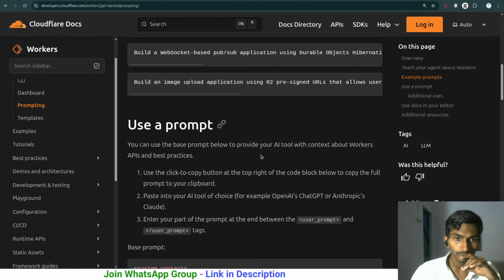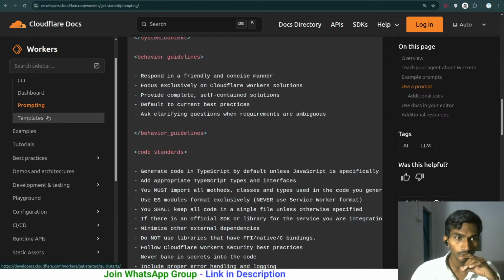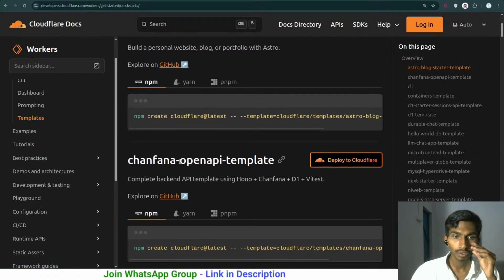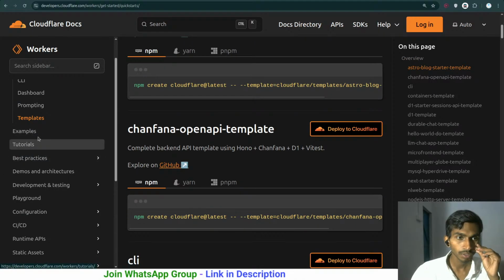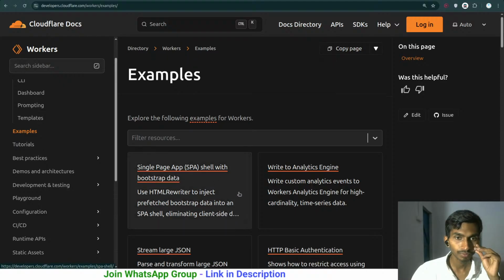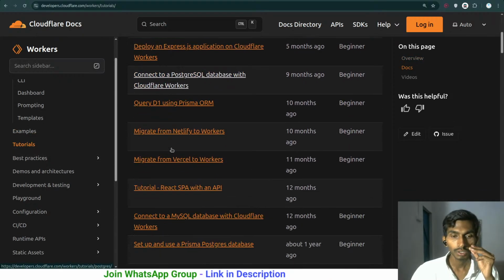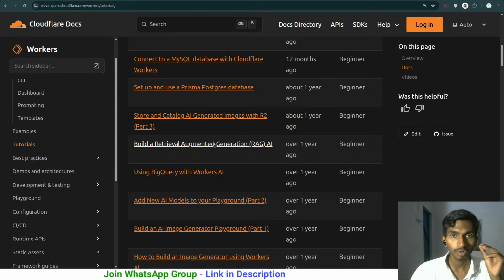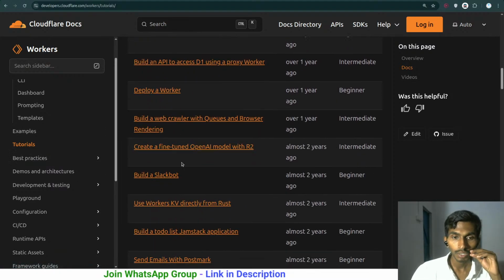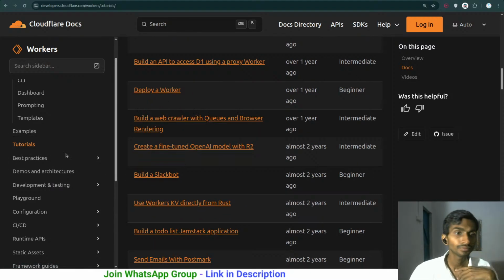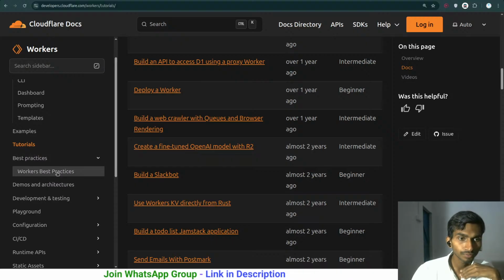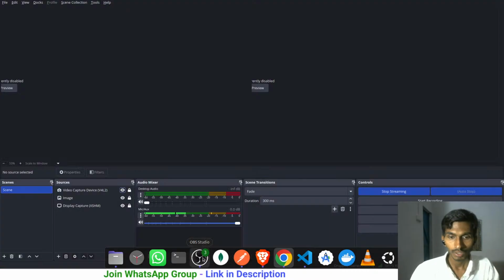Prompting. Okay, templates. These are the templates. Let's click on examples, tutorials, generate build command. By the way, we will not be using this, Cloudflare. We will be using Hono at the end, but overall I wanted to have the idea. Best practices. Just a minute.